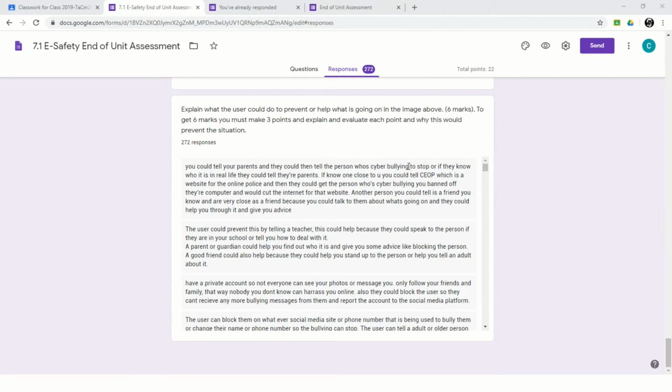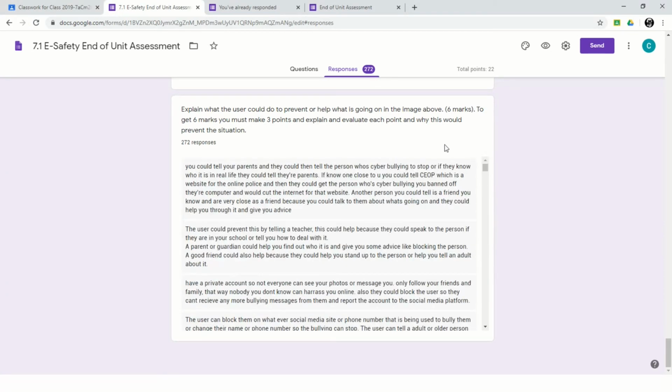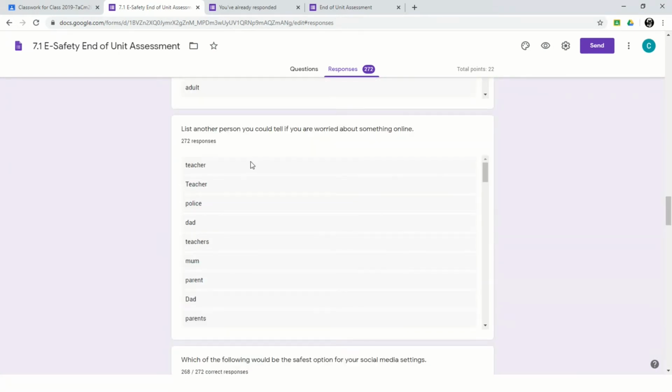Here's an example of a different type of question. This question here is a paragraph question and you can see all the answers that the students have put. So there's 270 responses there. So that's a massive one. There is a different one here. This was a short answer response question. You can see all the answers that students have put. So a list of the people you could tell if you're worried about something online. And these are students' answers and what they have put in this question.